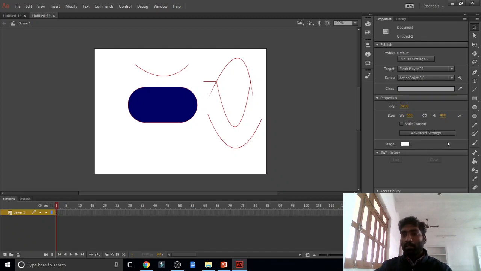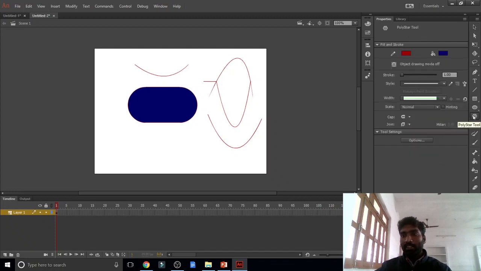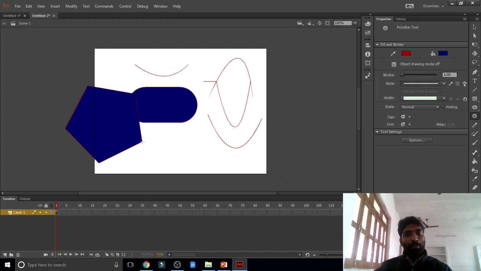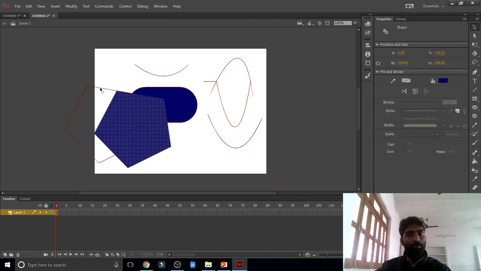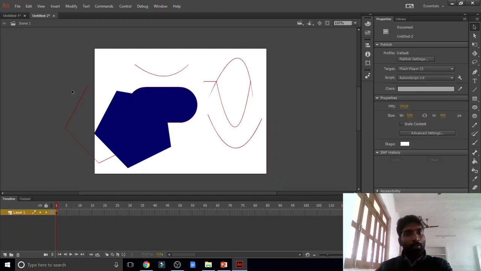Now next one, the polystar tool. Here you may see the polystar. Now this is a polystar. My dear students, in this version my laptop is not supporting, that's why I am getting the polystar like this. So this is a polystar.